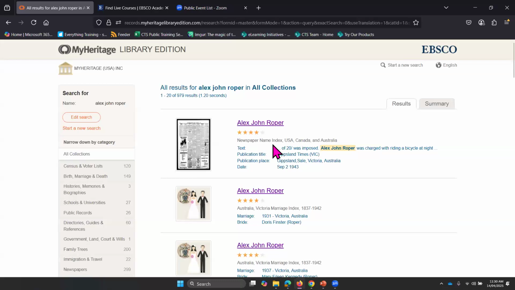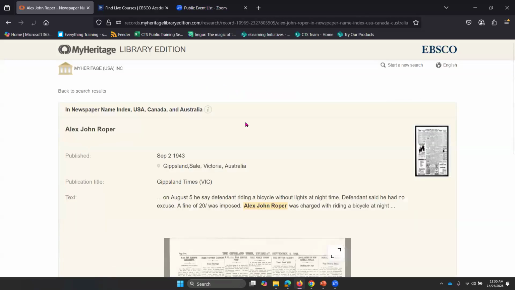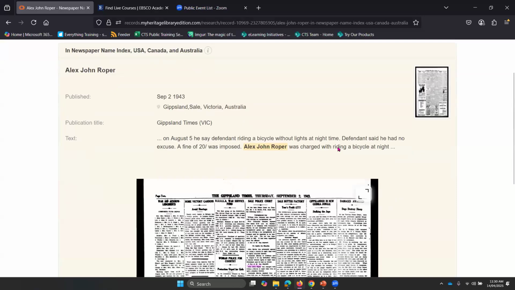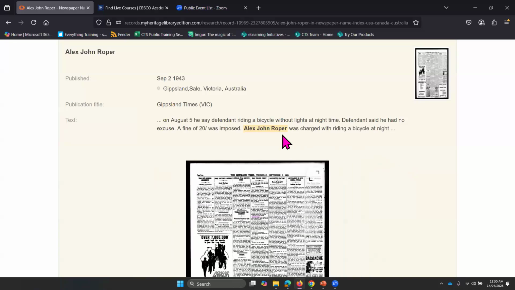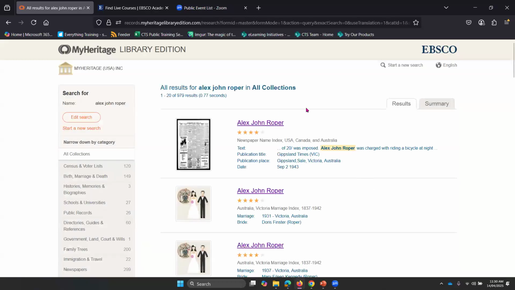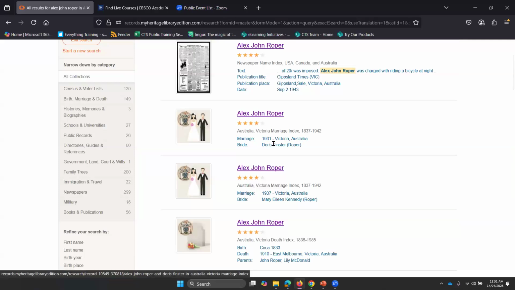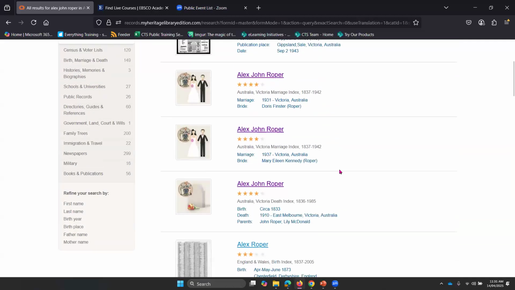he was actually in a newspaper index here from the Gippsland Times in Victoria. So not just so I can find the images that I mentioned earlier, but also if their name happened to appear in a newspaper, which is what it's here. He was actually charged with riding a bicycle at night in 1943. So I thought that was an interesting little thing to locate when just doing the search on the name. It was the first thing that came up was this newspaper index item as well. And again, we can start to see here's that marriage index to my great grandmother and so on.